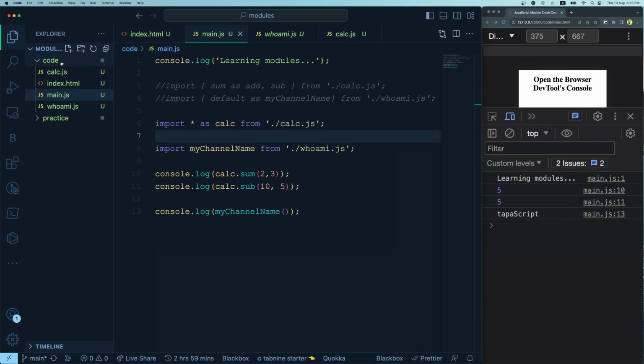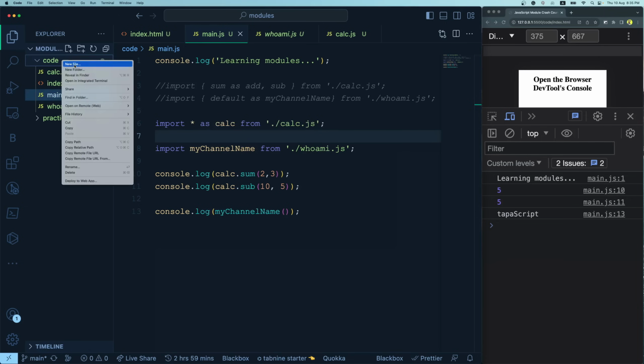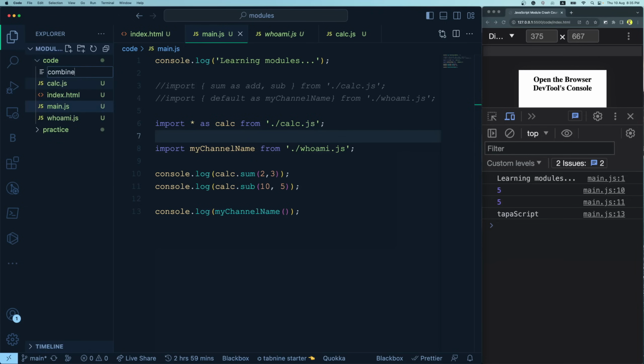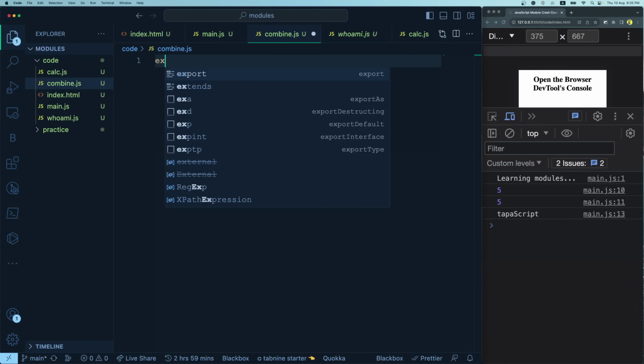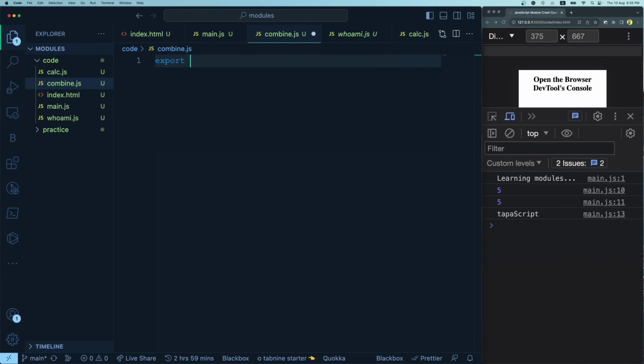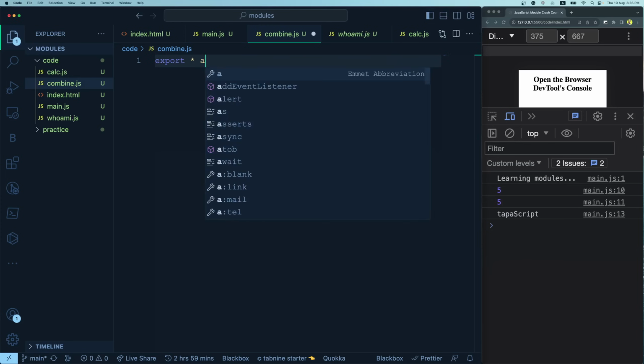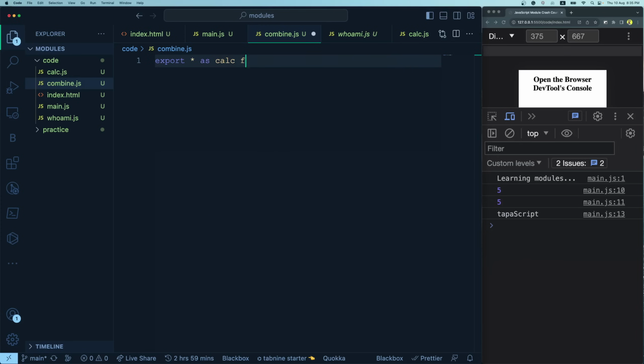So what I'm going to do now is create something called combine.js. Make sense? So in the combine.js, I'm going to do export. I'm not doing import, I'm doing export. Star as calc from /calc.js. Do you know what it is? If you don't know, I just taught you, just go back. I just taught you about namespace.